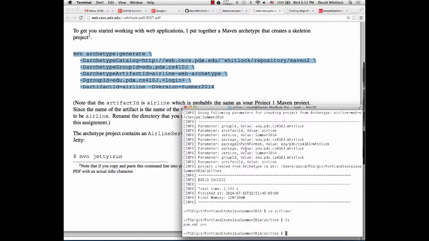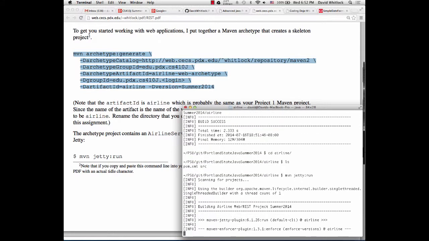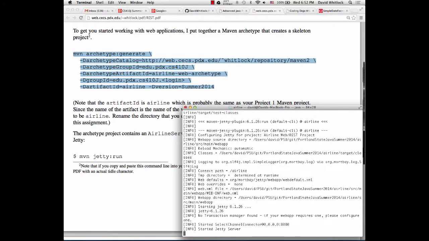So when you say Maven Jetty run, this will build your application: compile the source code, put together the WAR file, the web application, and deploy that to Jetty. As you can see, going by, it compiles a bunch of stuff. It says that yes, we are deploying the airline web application, and it's saying, hey, I started running on port 8080, and I started the Jetty server. So over here in this terminal window, I've got the Jetty server running.